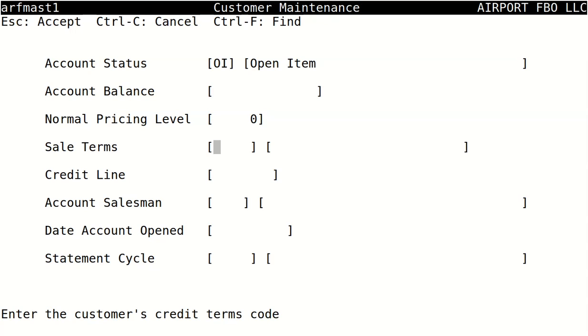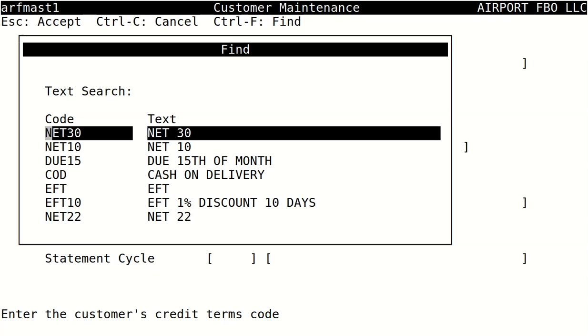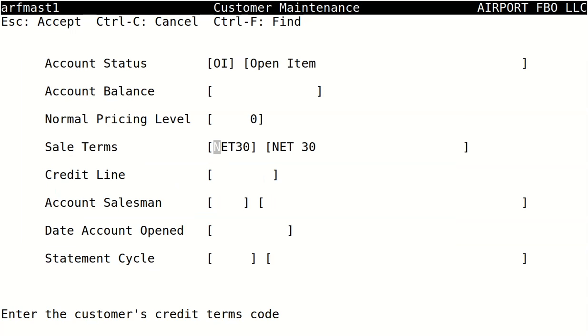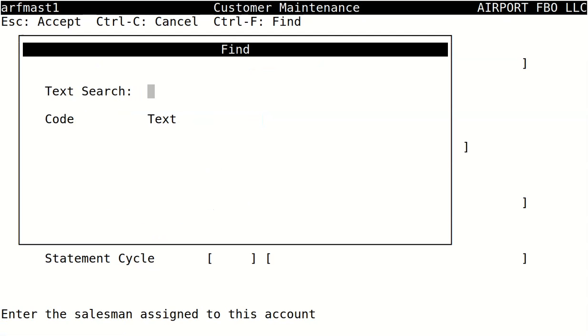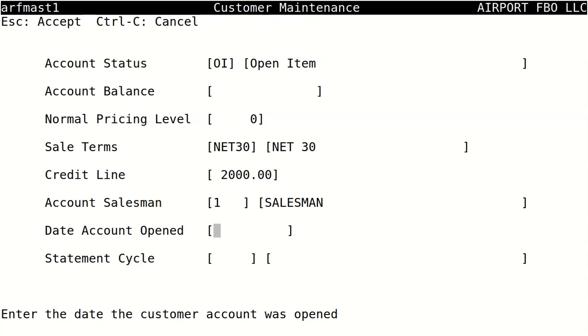Sale terms, if you know the code, you can type it in, or Control F, pressing enter will bring up all the different codes that are set up. We'll select net 30 for this, put their credit line that you've extended to them. Salesman, Control F will find that. Pressing enter on a date will default to today's date, otherwise you can enter a date.